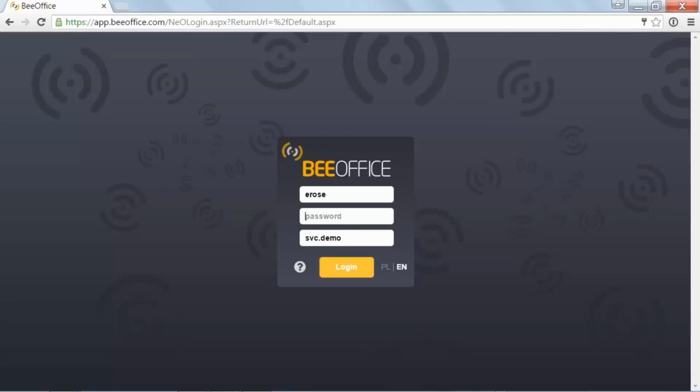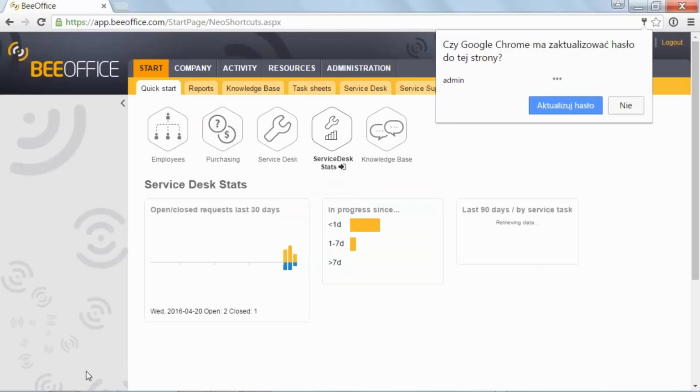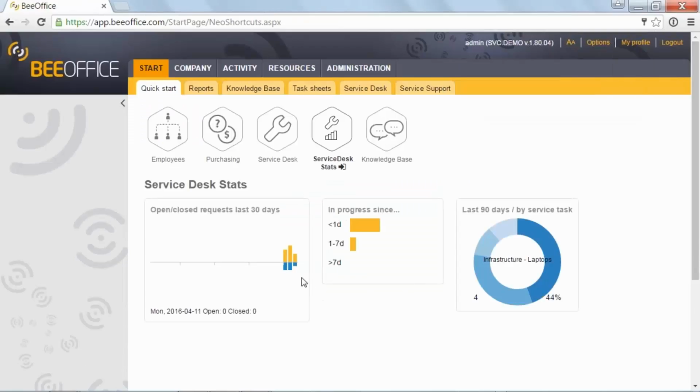To illustrate still a few other options on the service request side, I will log on as administrator to show the broadest possible number of requests. So here we see that today, so far, we have two new requests open, both created by Emily. One of these has been closed already. The other one is still in progress.